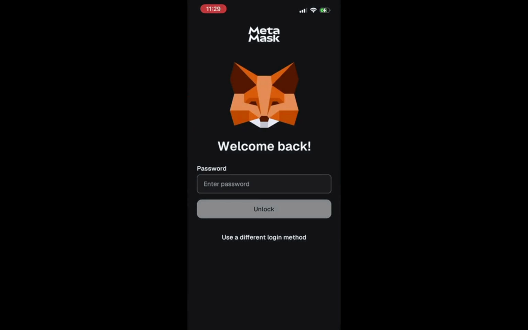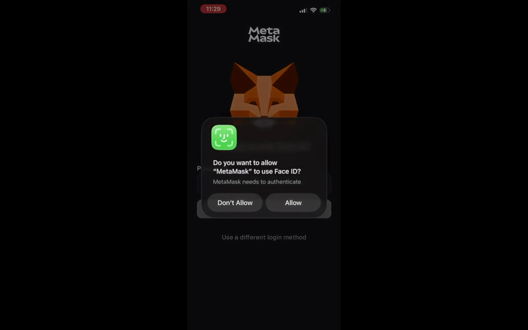This phrase is private and should be kept secure at all times. If you had accounts previously imported using separate private keys, you may need to add those accounts manually again. This ensures that all your assets are properly accounted for. Following these steps carefully will help you regain access to your MetaMask wallet securely.